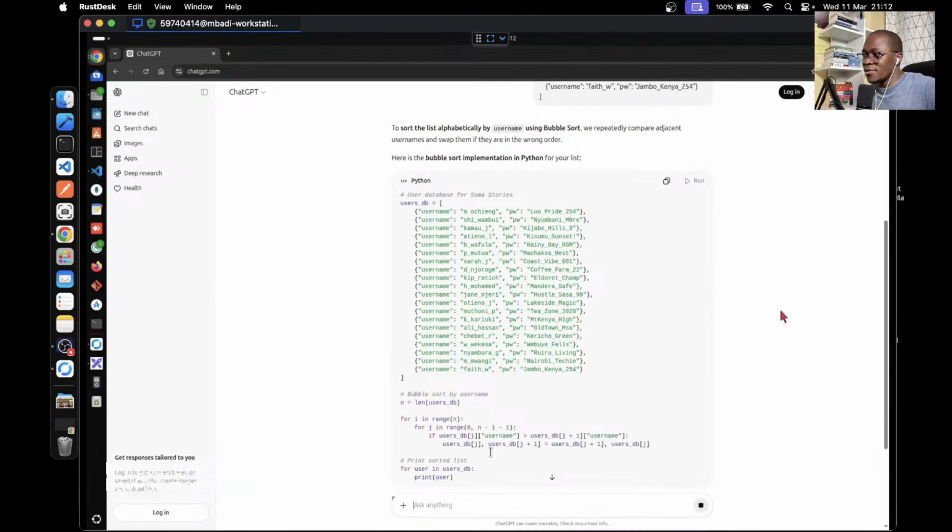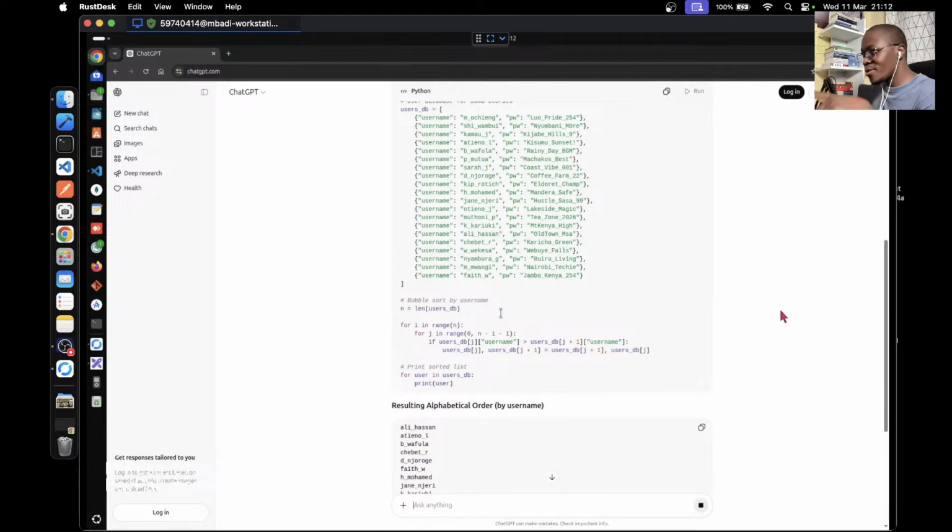Okay, so it's sorting, but it's not showing us the code. Okay, yeah, so now this is the code it has given us. You can just look at the code and try to figure out what is happening. Now, the most confusing part about this code is this part right here.